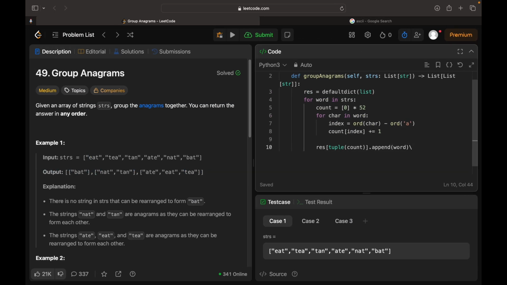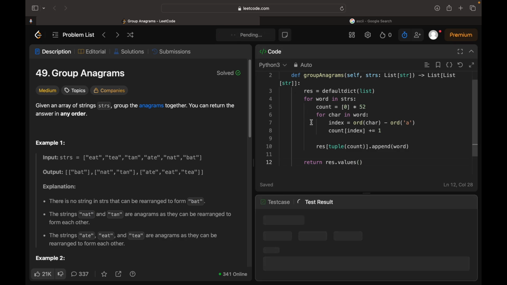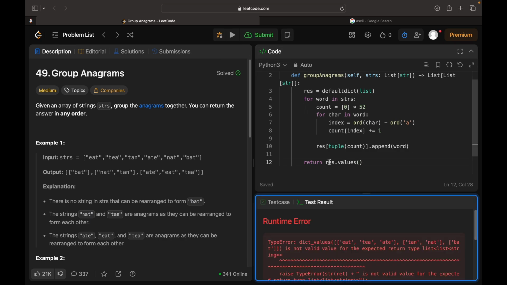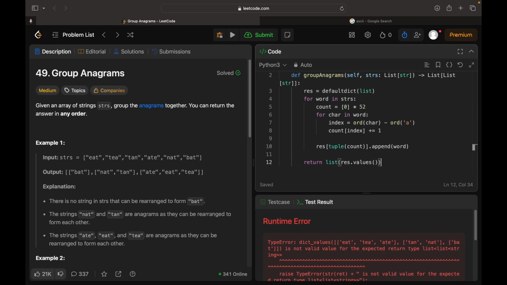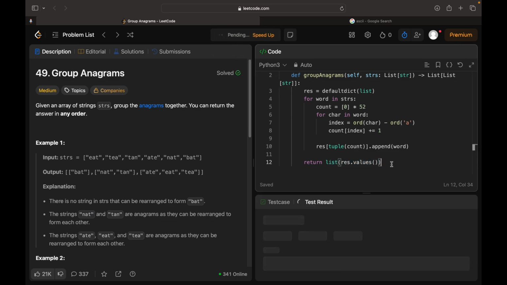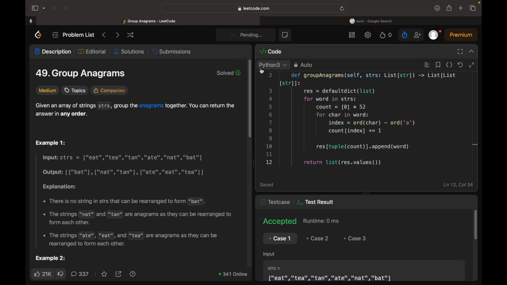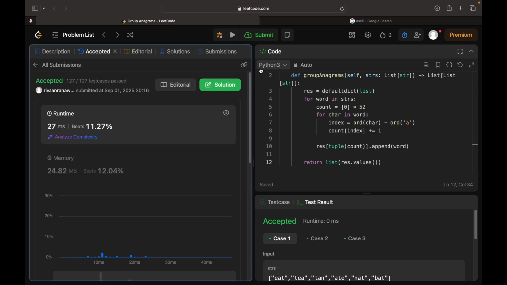So what I can do is just return result.values. Now, if I just run this, it's most likely going to give an error because this is Python 3. The types are different here. As you can see, dict values is not a valid value for the expected return type. So what I want to do instead is just convert it into a list before returning it. This returns a dict values, it doesn't really return a list. So yeah, and now I think it should work out. So yeah, it does. I'll submit it. And there we have it.